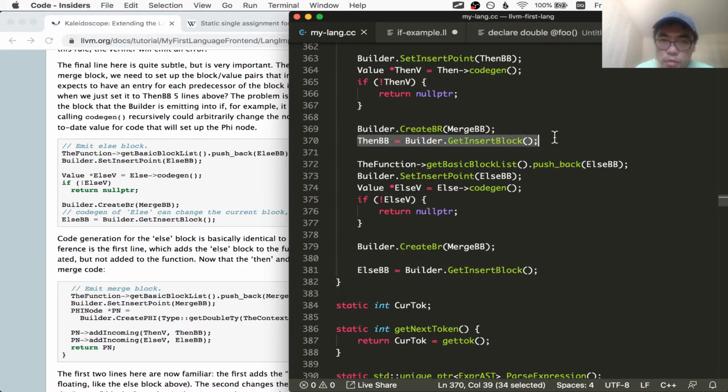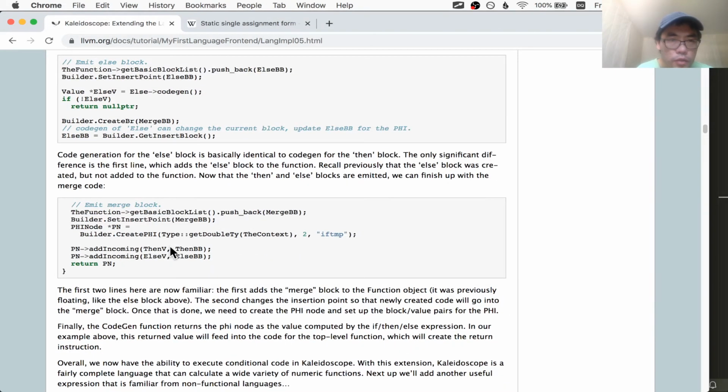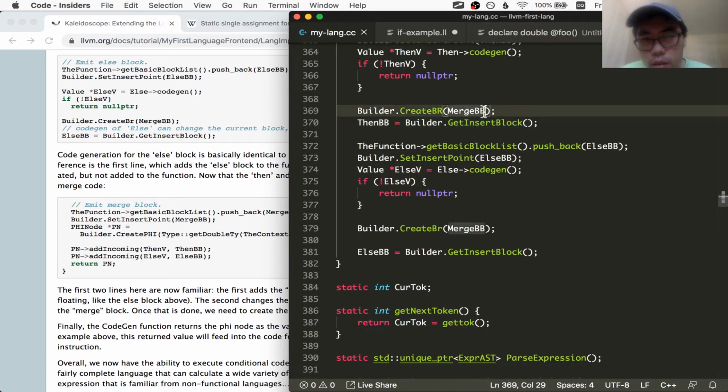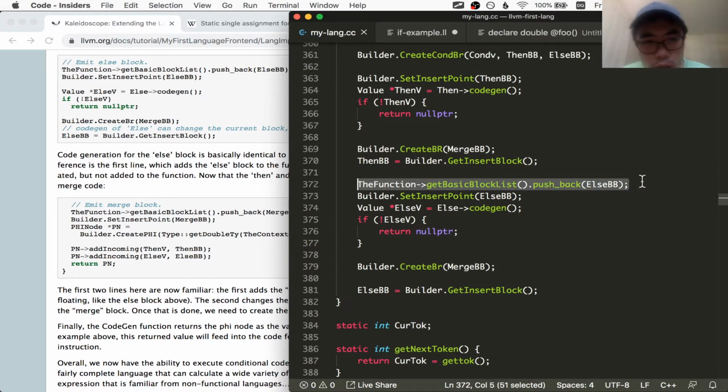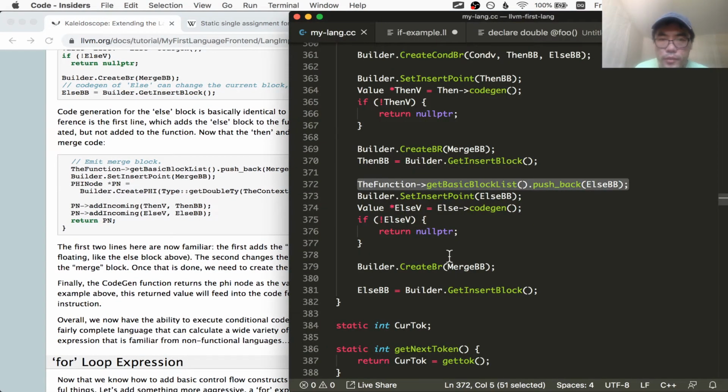But it still doesn't totally make sense to me why we're doing this thing. Code generation for the else block is basically identical to CodeGen for the then block. A significant difference is the first line, which adds the else block to the function. Recall previously that the else block was created but not added to the function. Now that the then and else blocks are emitted, we can finish up with the merge code.